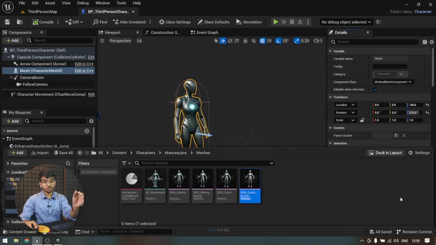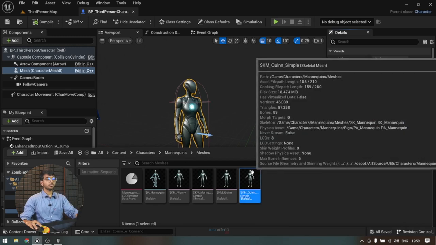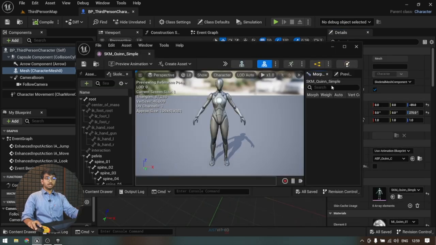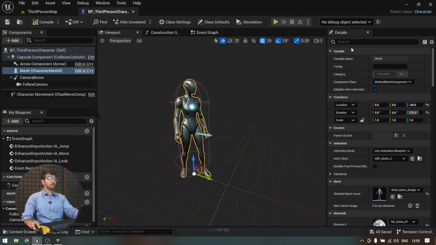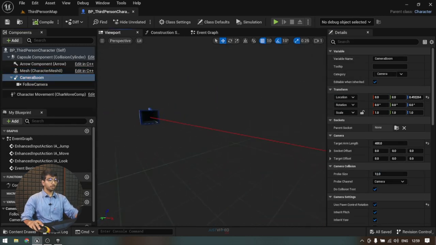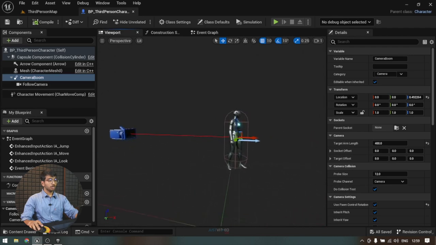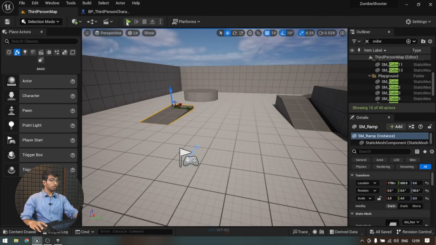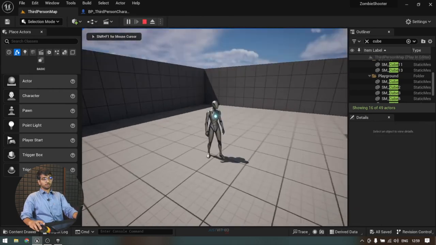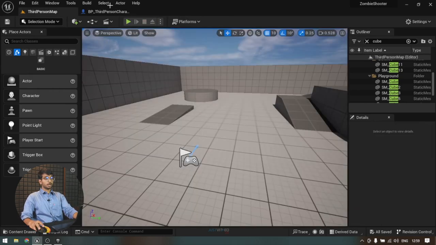As you can see here, we are using the Queen here. So this is the skeletal mesh that we'll be using. And this is the camera boom. This is the follow camera, and follow camera is attached to the camera boom. I'll be playing this, and you can see that our camera is a little further, so that is because of the camera boom.